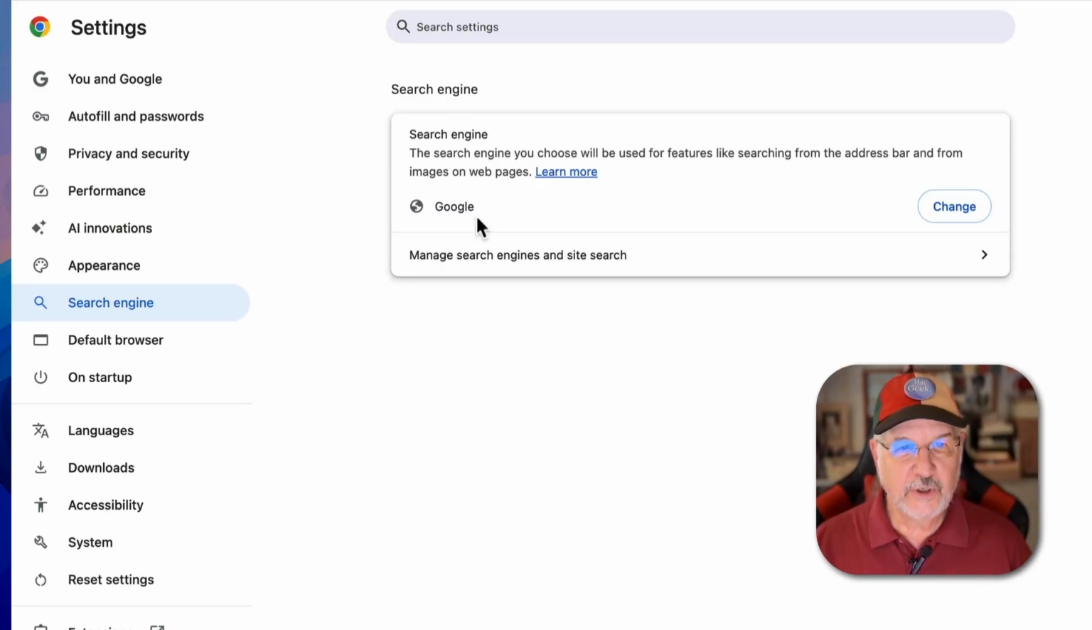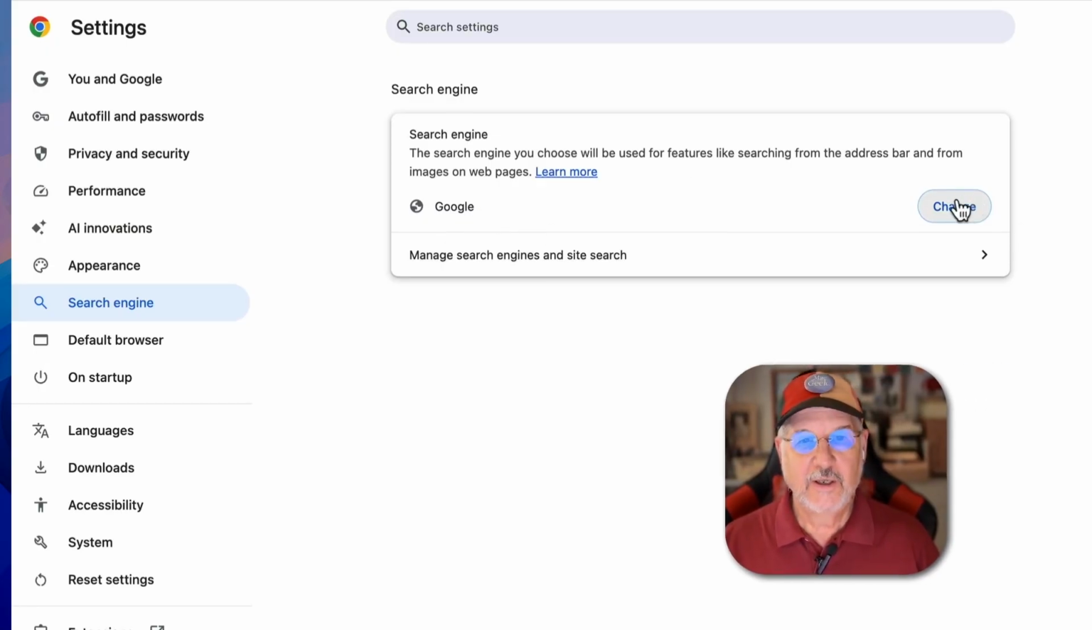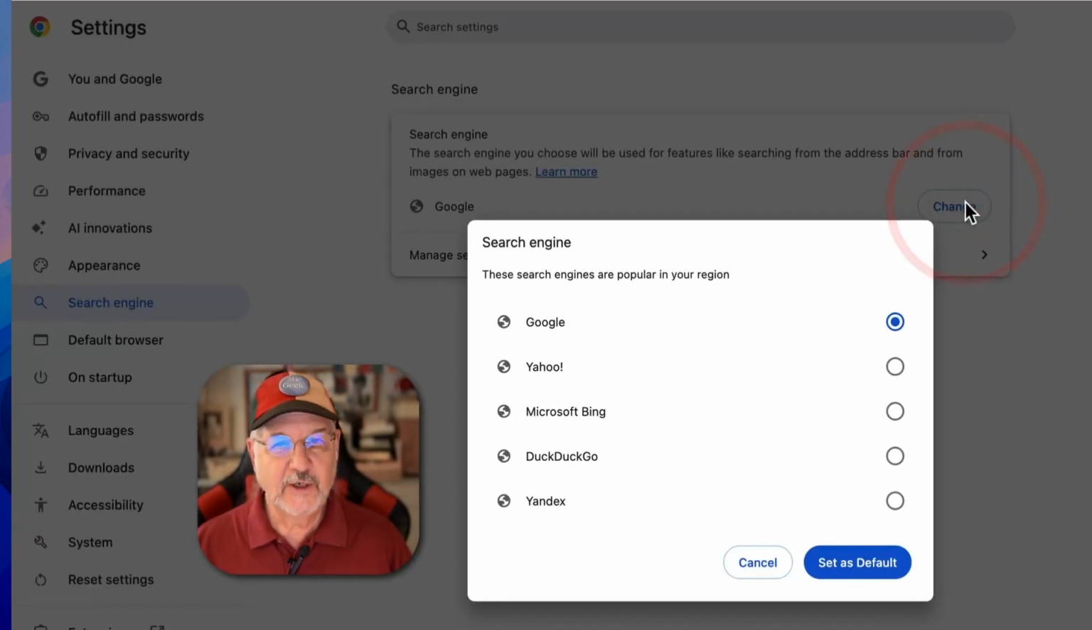It's using Google. You want to change it, then click on change, and you have 5 choices as well from Google. Some are the same. Microsoft Bing, Yahoo, DuckDuckGo, they were all there with Safari. And then this has Yandex instead of Ecosia, which again, I'm not familiar with what Yandex is, but you can look it up on your own and try it. If you want to use a different search engine, you choose it from the list here, and then click on Set as Default.